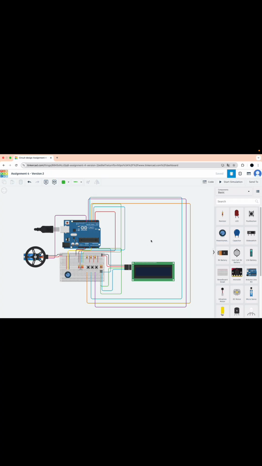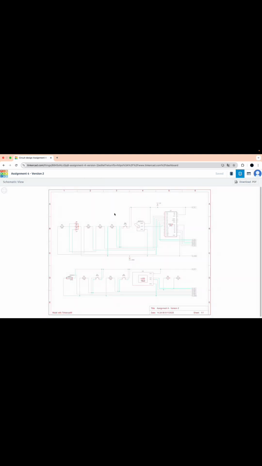Here's the wiring diagram of the smart fan system. Since there are no RFID and DHT11 sensor, we just make everything like this. And also here's the schematic view.